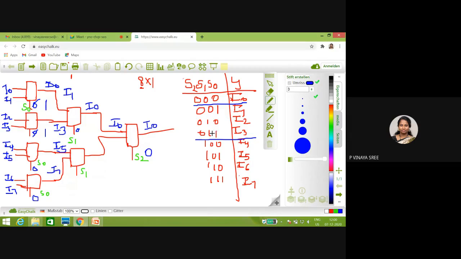Okay, next, according to this, S1 is 1. So you will have 1 here and here also. If it is 1, which will come as output? I3 now. From this, I7. Next, we have here 0. If it is 0, which will come? I3. So in this way you have to trace. Yes, it is working as an 8 by 1 multiplexer. So we have implemented this using 2 by 1 multiplexers.